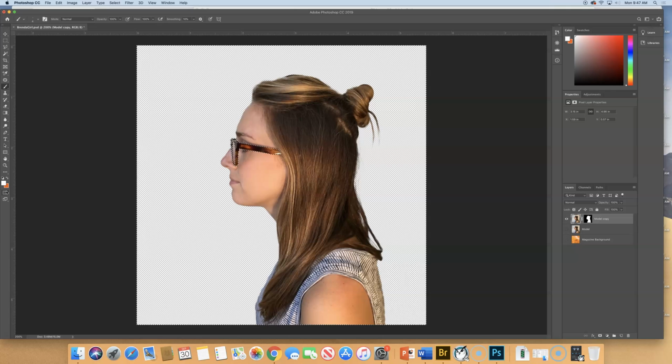Our marching ants are all the way around the edge and her glasses. So right now, all of this is being selected, not just her glasses. We masked out the opposite part, really. So what we need to do is flip it, get the inverse. So how do you get out of the marching ants?